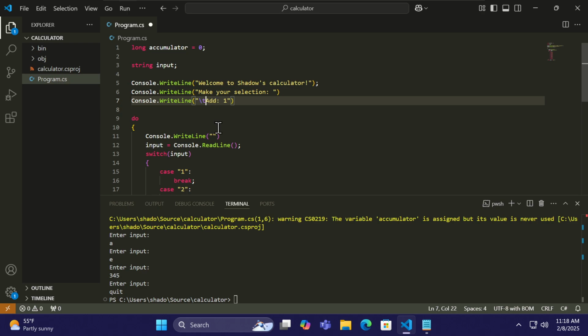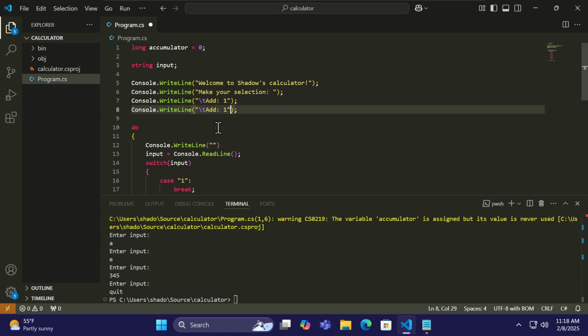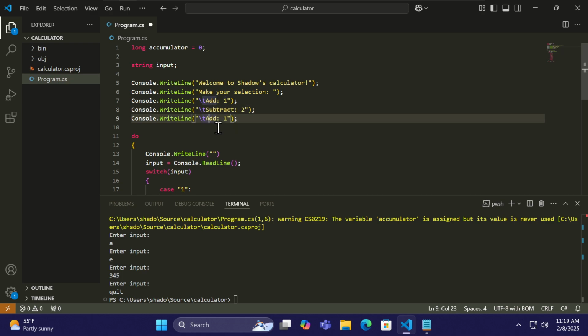The control character is led by a backslash. This is a backslash. And then whatever the character is, in this case T. T stands for tab. So I don't forget, I'm going to copy this line, paste, do subtract. We'll worry about cleaning up here in a moment.